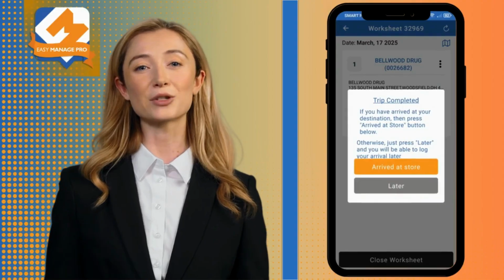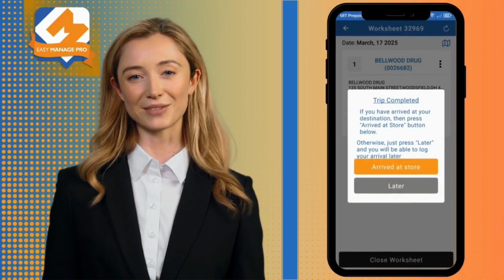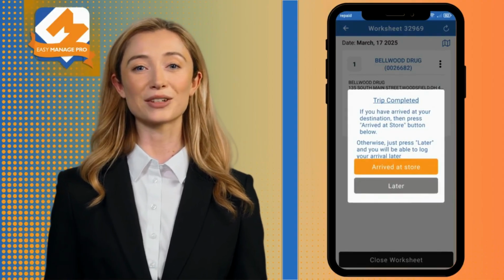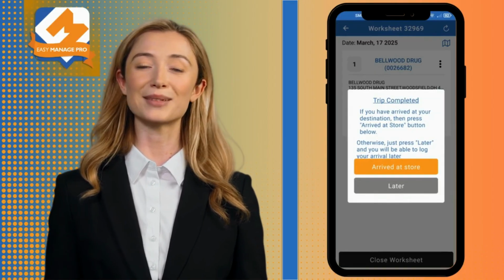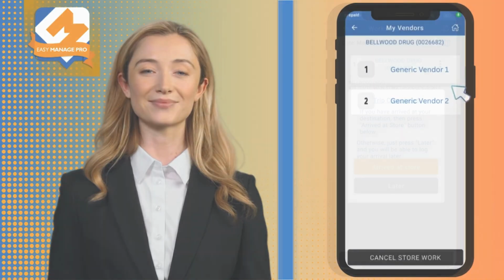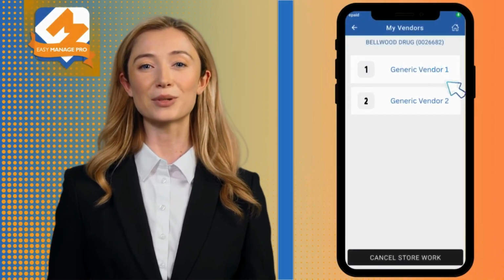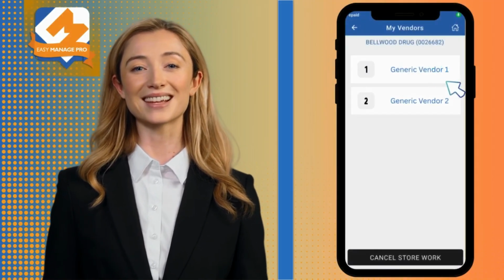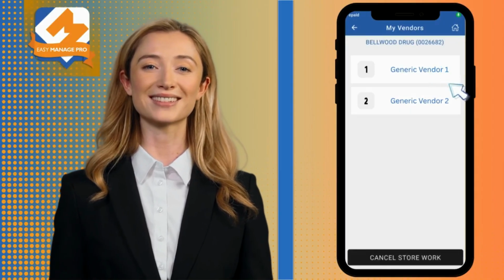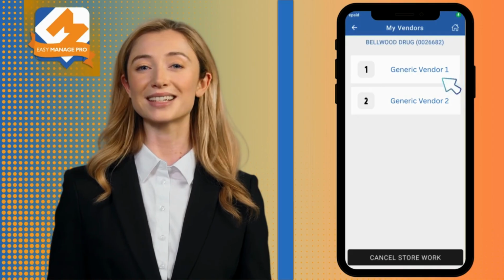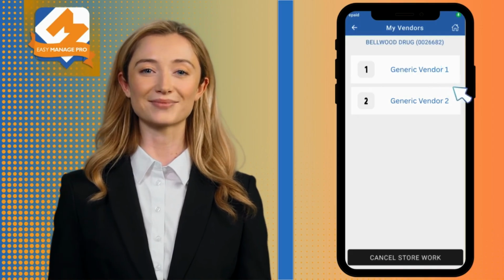Once you have completed your trip to the store, you'll need to mark your arrival. Tap Arrived at Store to confirm that you are now on site and ready to begin your tasks. On this screen, you may see multiple vendors available to work. In this example, we're working with only one vendor. Click on Generic Vendor 1 as this is the vendor that we'll be working on.